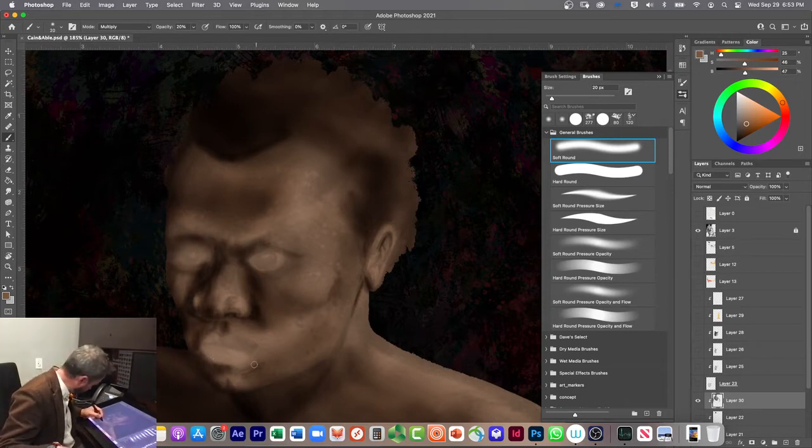Lips are always tricky because there's so much going on, especially angry mouth here. I don't want to make him smiling, for sure.